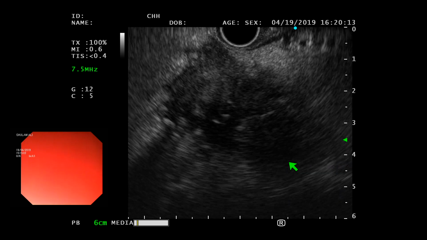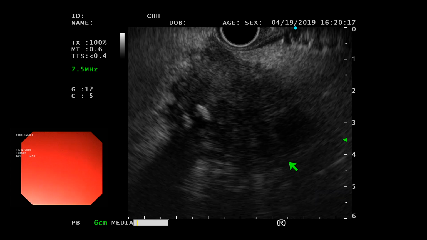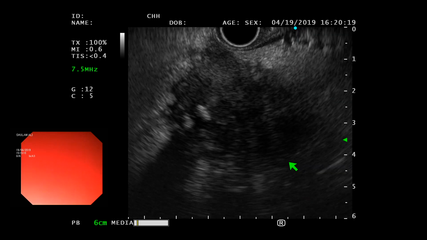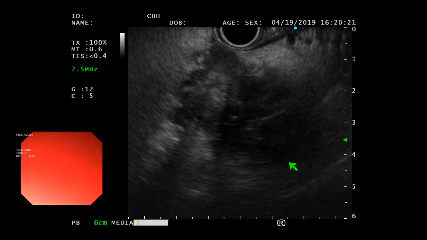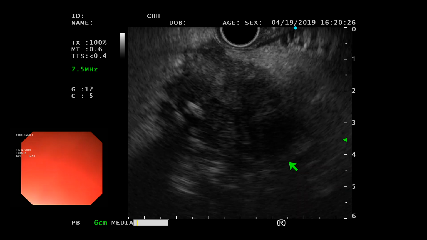Please give me a needle, FNB 22. Let me do one pass. So it could be all inflammatory process, but I just don't like the way this looks. Okay.